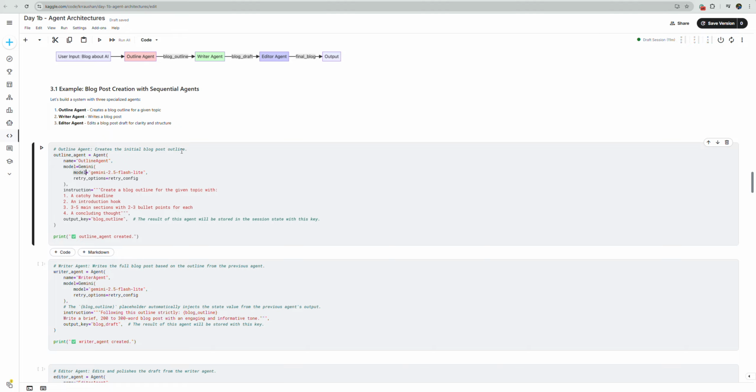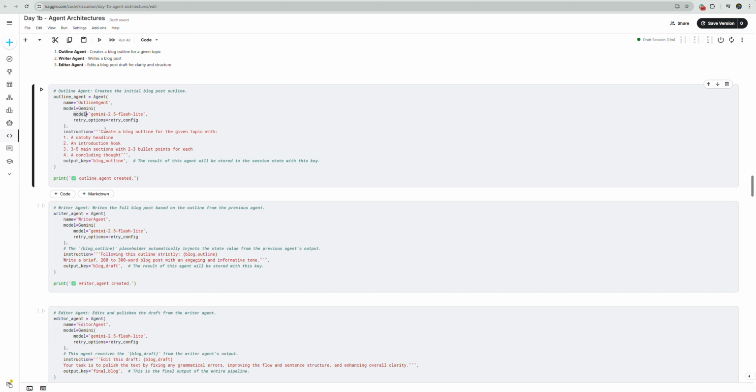When we want to create an initial post or a draft version, this is what is done here. We have defined one agent, given it a name and the instruction. Your instructions are very important: create a blog outline for a given topic. Whatever topic you get, you create an outline for it, with a catchy headline, an introduction hook, 3 to 5 sections with some bullet points, and a concluding thought. Whatever you produce, you store in this blog outline variable, which will be used in different places, so the output is stored here.